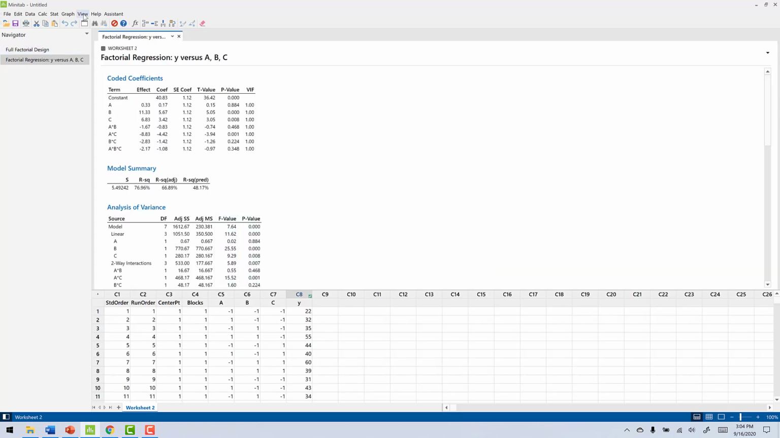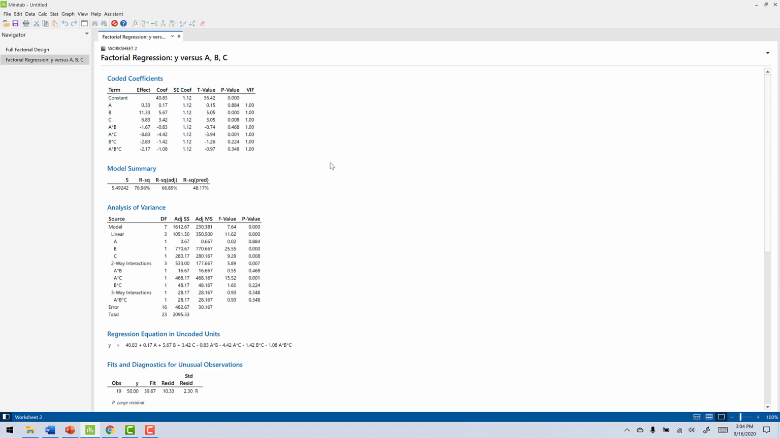Now, if we go to view again and just look at output, you can see we've got our coefficient table, model summary, and analysis of variance. If we go up here and look at our t-table or our coded coefficients, you can see here are the effects. So let's answer number one, or part A. What looks large to me is B, A, C, and probably C. Now remember, what effects seem to be large is really based on opinion.